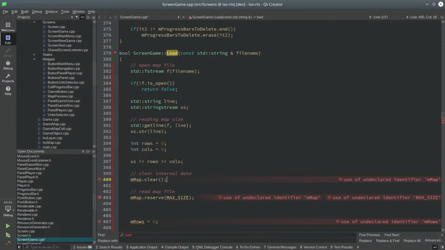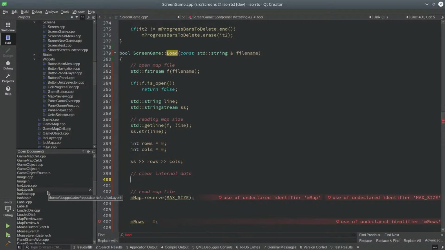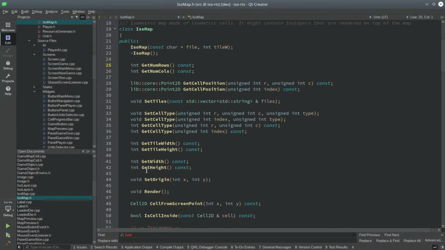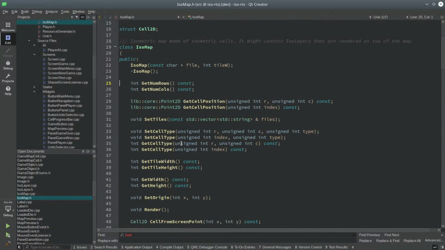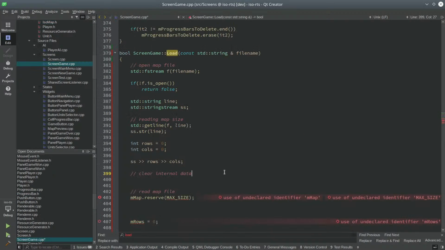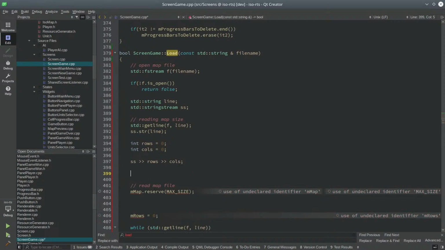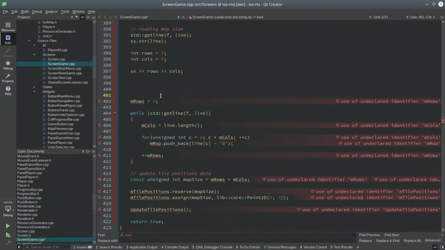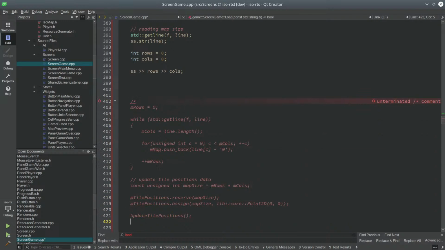Now, let's see. Are we probably gonna need a vector? Yeah, let me check the ISO map. Actually, we don't need to store the values. Set cell type. Yeah, sounds good. We don't need to save memory here. We don't need these. And let's comment these out for now. Let's start with something simple.